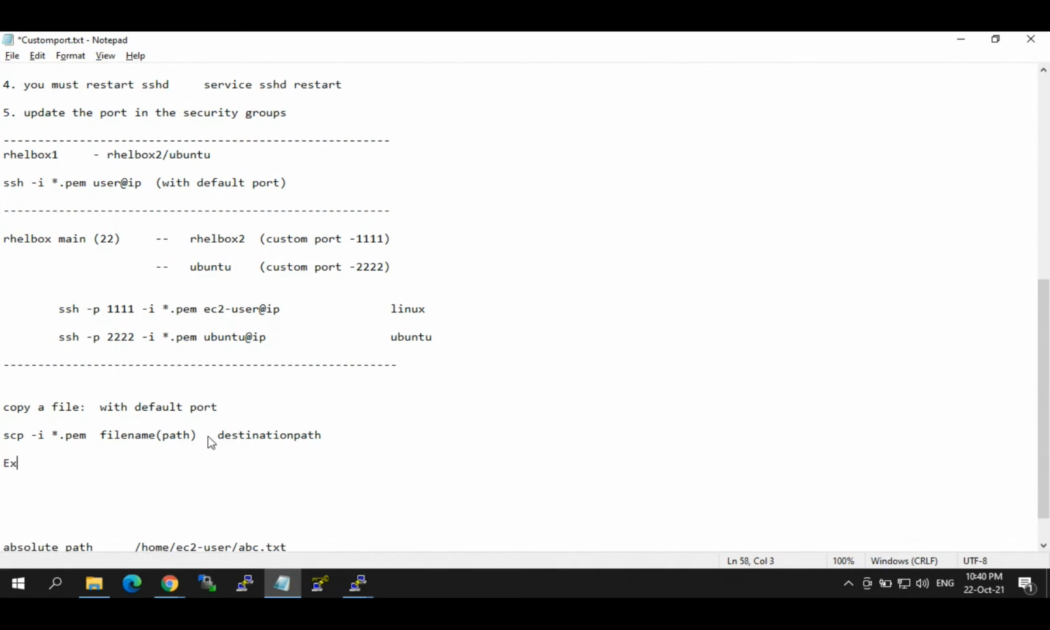Example command I'm giving here for the normal default port: scp -i, the key name is RHEL key dot pem. Let us take the file abc.txt that you want to transfer. The remote machine is a RHEL box, so the username is ec2-user at the rate of the IP of that machine, colon, slash home slash ec2-user. This is the command to copy a file from one machine to another machine.